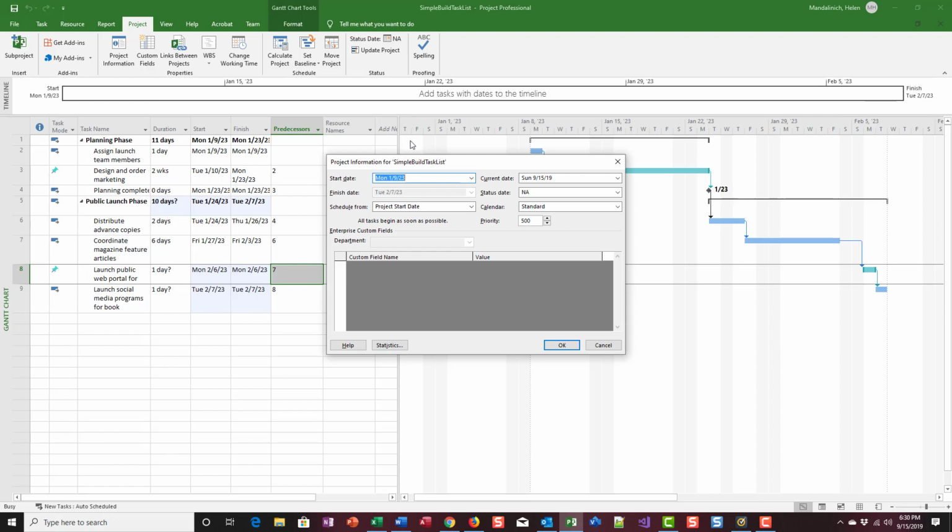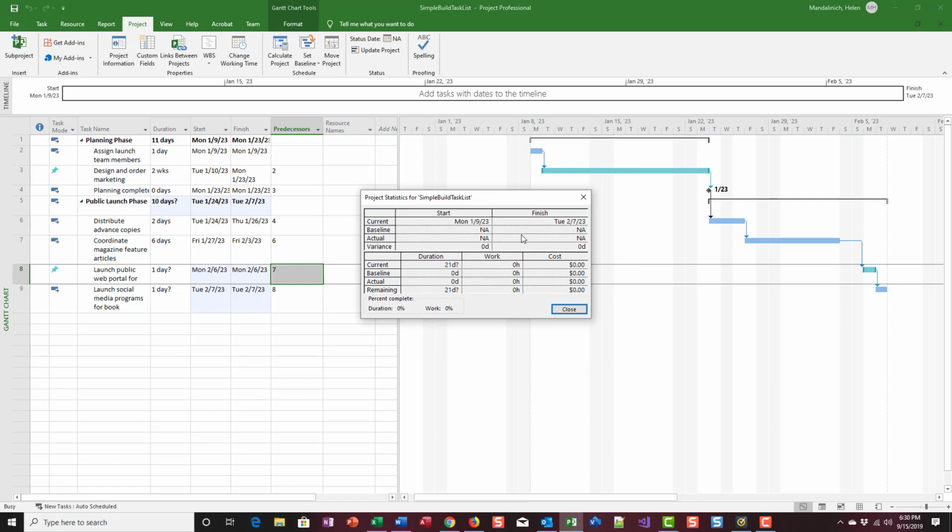So next, look at the duration information in more detail in the project statistics dialog box. So we're going to come down here and click on statistics. It's going to bring this up. So for this project, we have not created a baseline or put in actual, so there's no variance. But this would be the screen that you would go to look at.